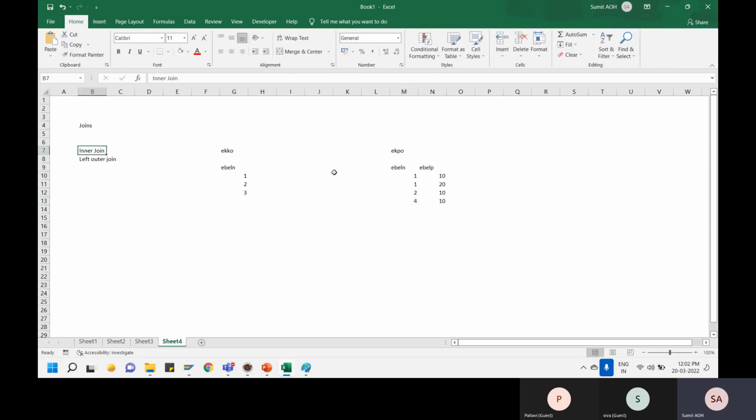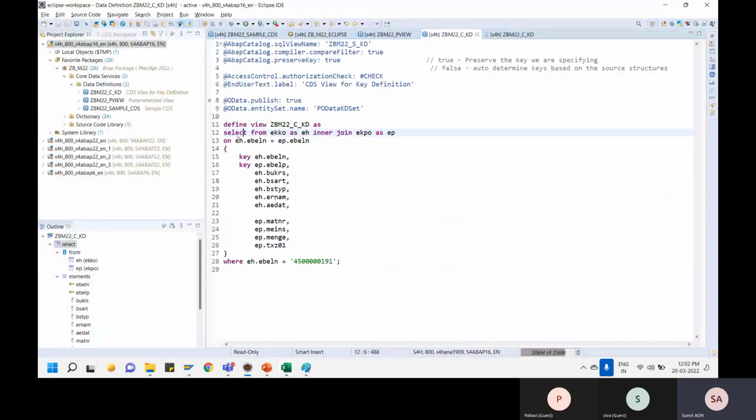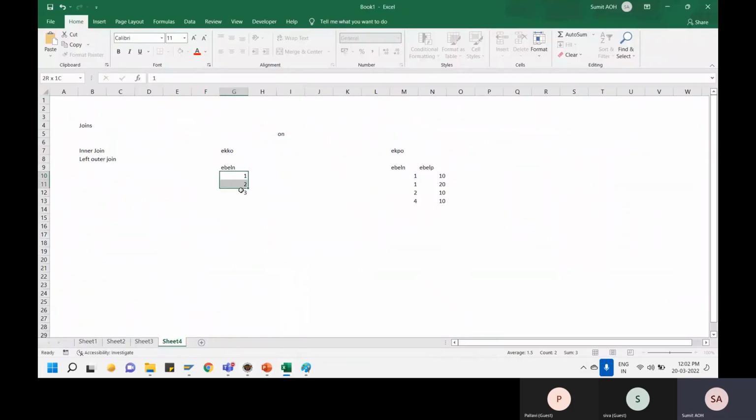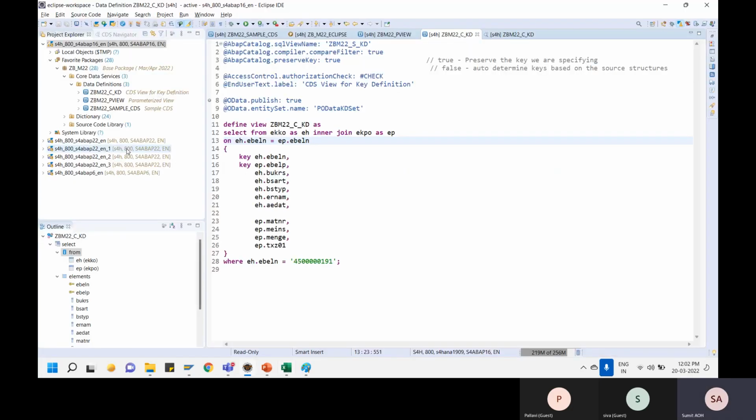The moment I say inner join, it would focus on my on condition. So the on condition over here is eh.ebeln and ep.ebeln. So it says if the records are there in both the tables. So 1 and 2 have records in this table, but does 3 have any record in this table? No. So it would only fetch the records I have highlighted. So the on condition would determine what would be the joining parameter. Here it is EBELN, and inner join would only get the matching records.